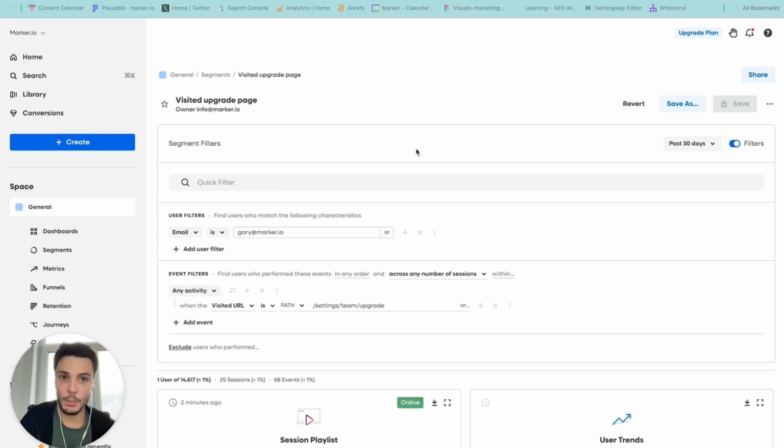I want to know what happened, what actions might have led them to not upgrade, see if they encountered a bug, see if they had a bad experience with the app or something, and I can access this session where they visited the upgrade page, as well as all of their previous sessions by simply entering their email.